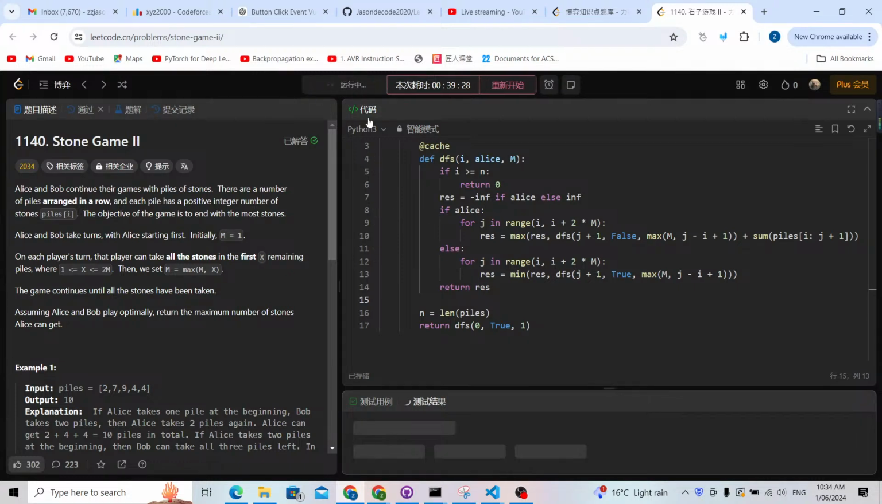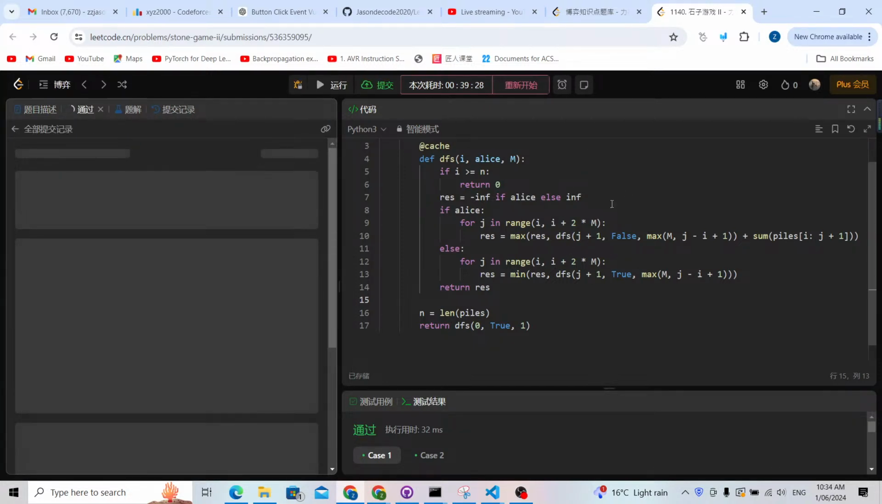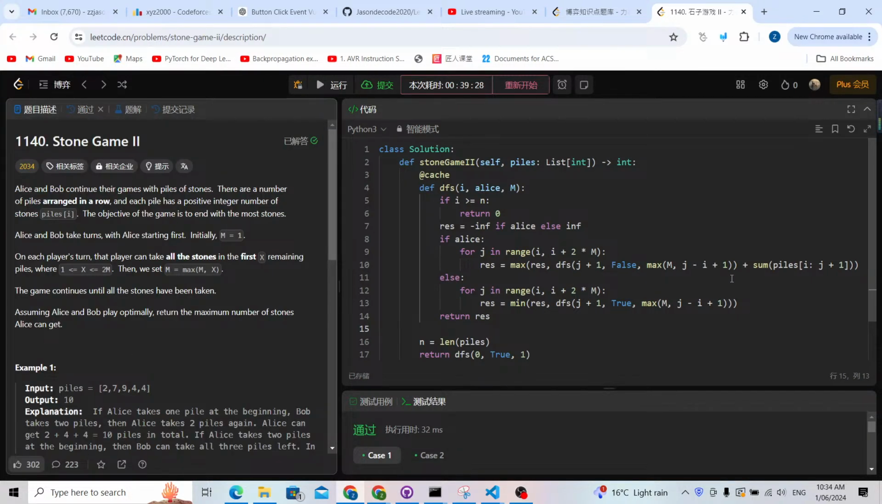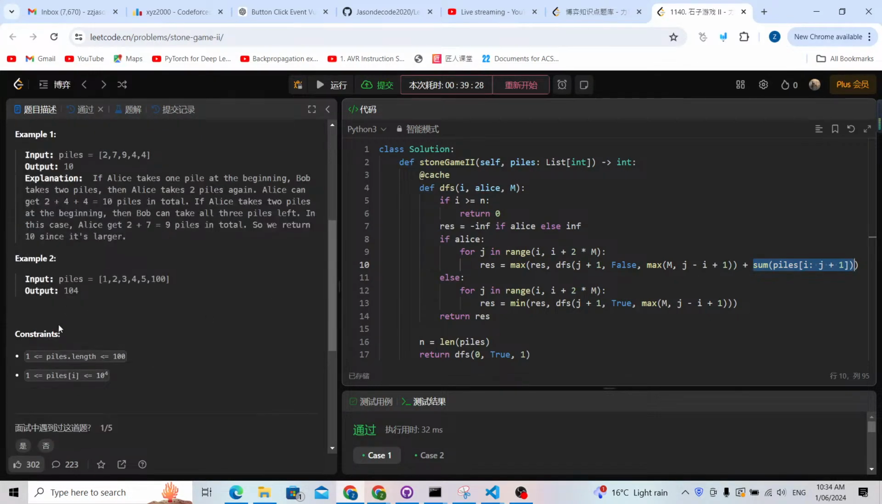Now let me run the code to check if it works. As you can see, it works. Let me first submit it, then analyze the time complexity, and then try to optimize the code. As you can see, it works, but it takes about 1 second. It is quite slow. That is because we use the sum, and the time complexity is gonna be 10 to the power of 8. Let's analyze why.